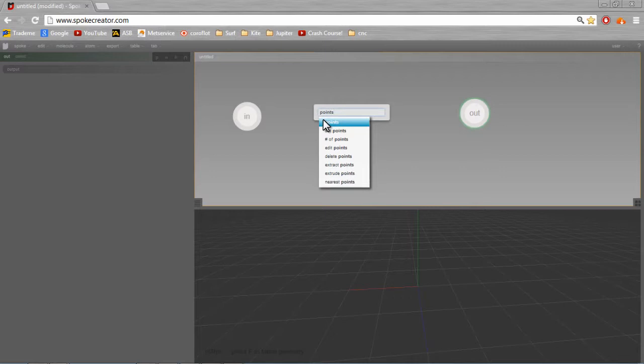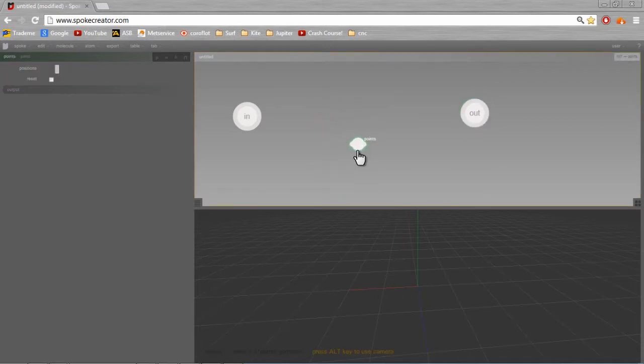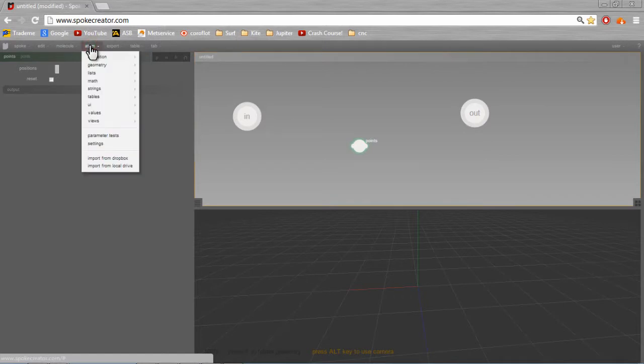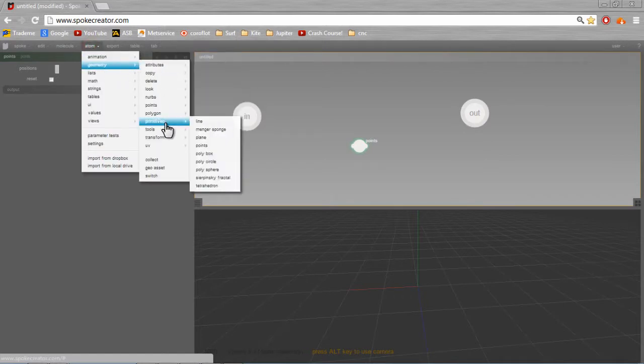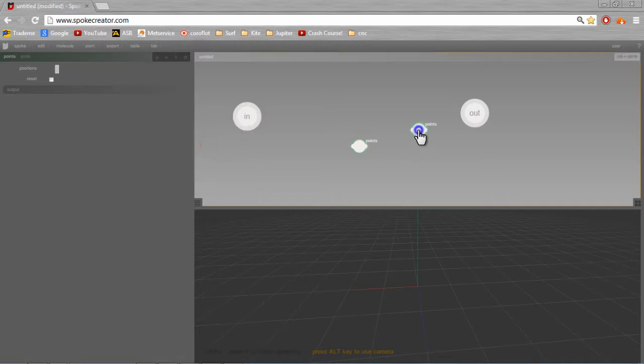Now I just press tab there to get into the search menu. It comes up with a whole bunch of results. We click on points, you can see it just drops the atom that creates points in there. We can also find that if we go into atom up top here, to geometry, primitives, points. If you click on that, it also does the same thing and drops the atom in there. I'll just delete that one. So there's a couple of ways of creating points within Spoke Creator.